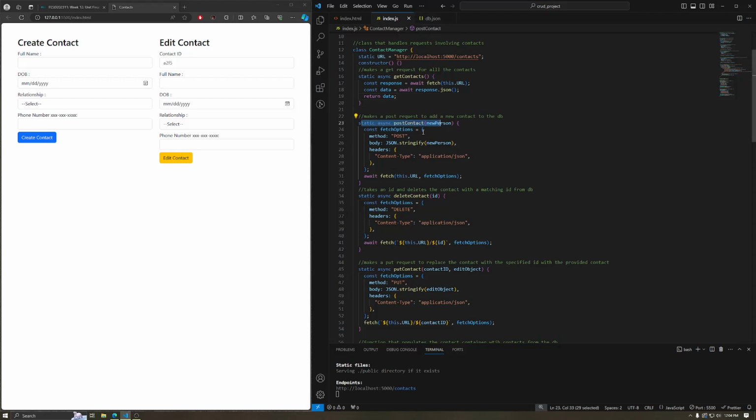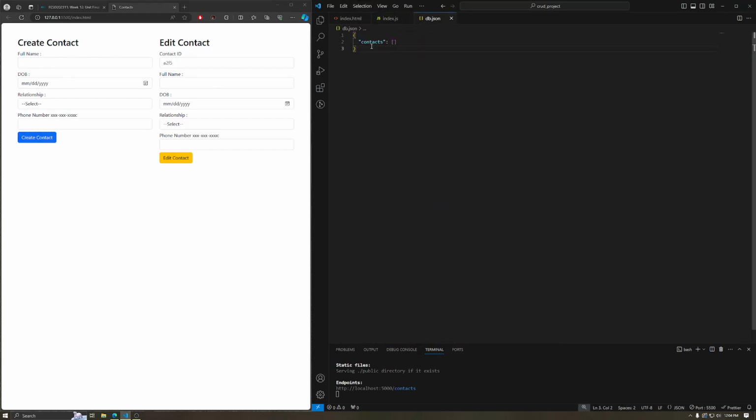The next method I have is post contact. Post contact is a method I use to add a new contact into the database. So once I fill out this form and press create new contact, it'll run this method and it'll add the contact to this array.